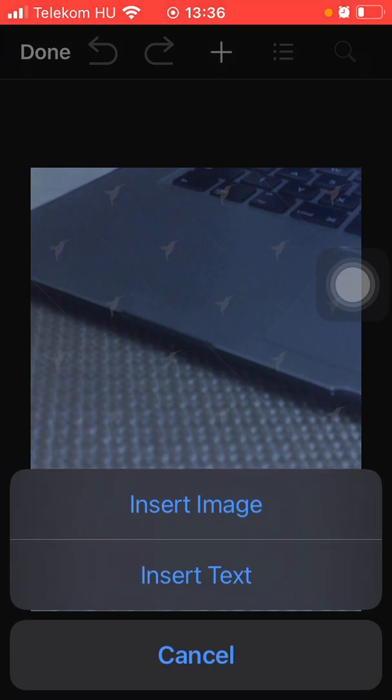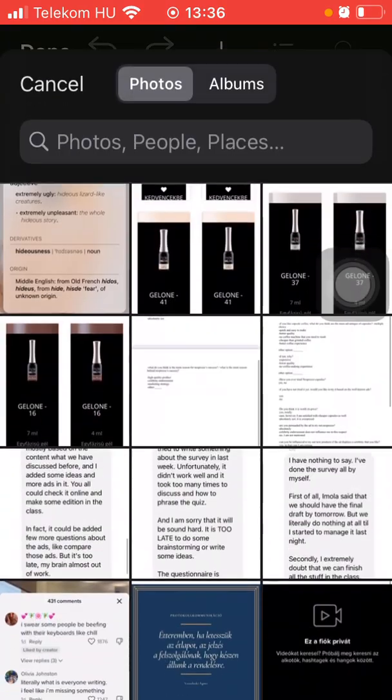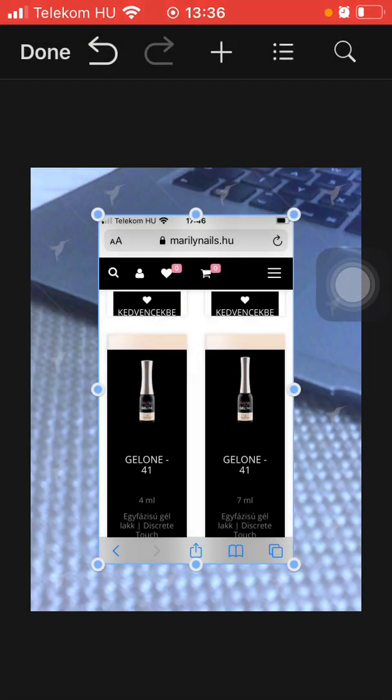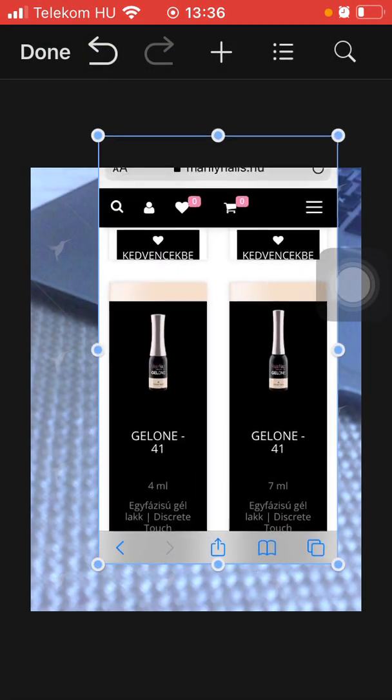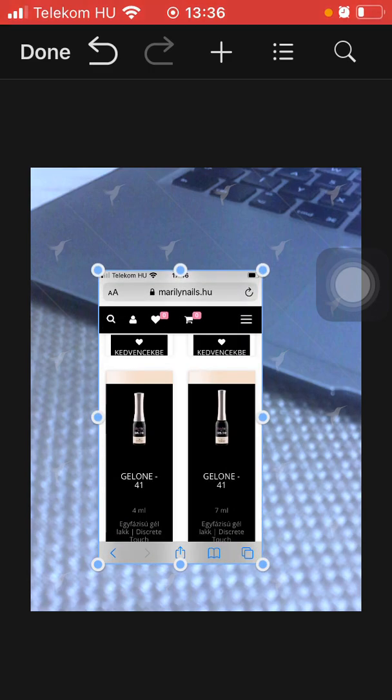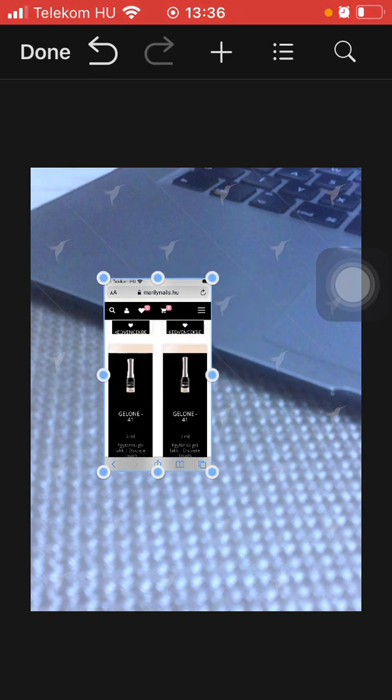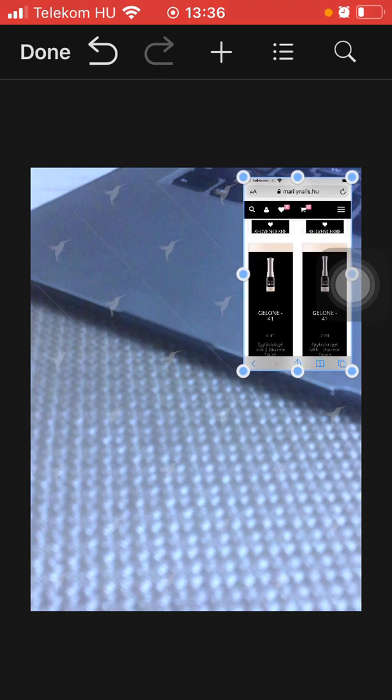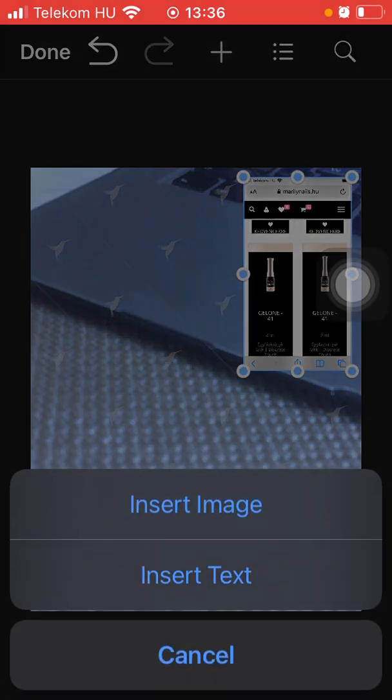Click on the plus icon again at the top, and if you want to insert another image, click on insert image and then choose a picture from your gallery. Then you can change its size by tapping on one point, and then you can also position it within the screen.